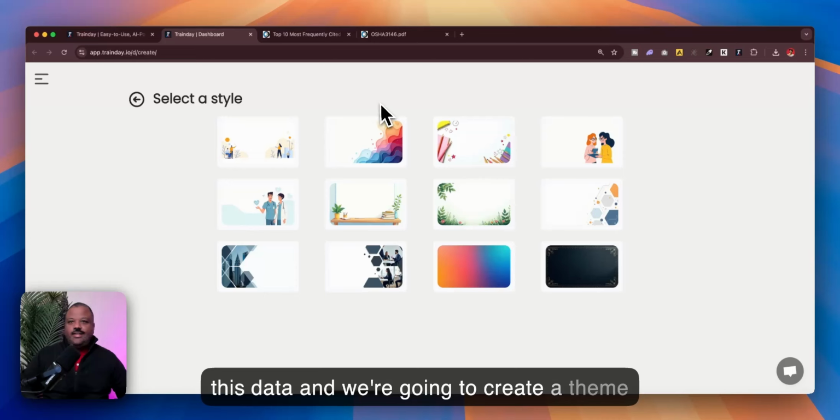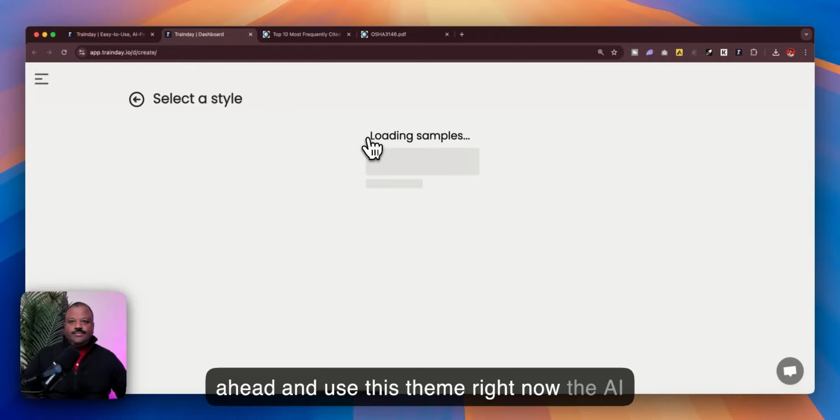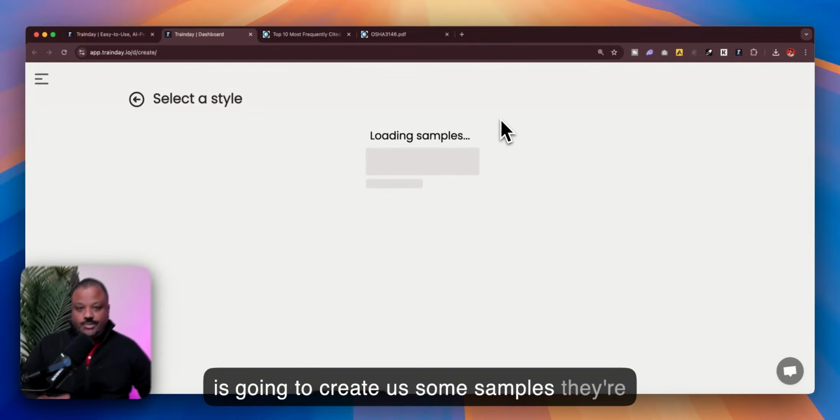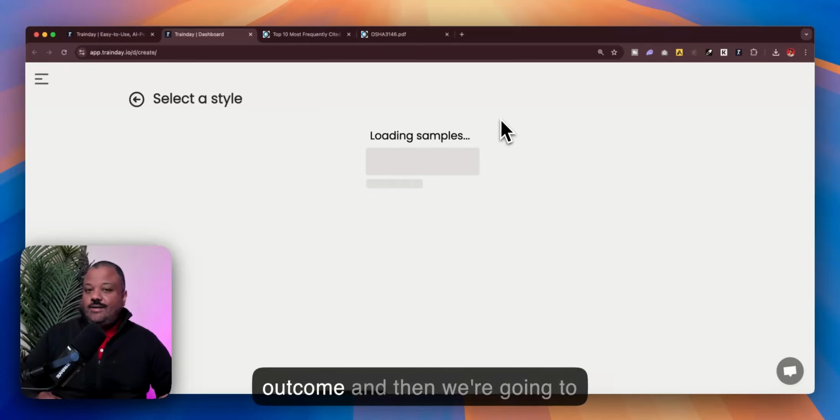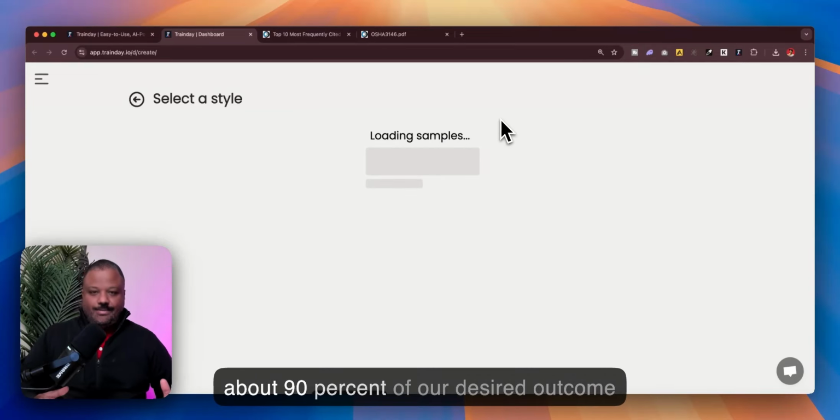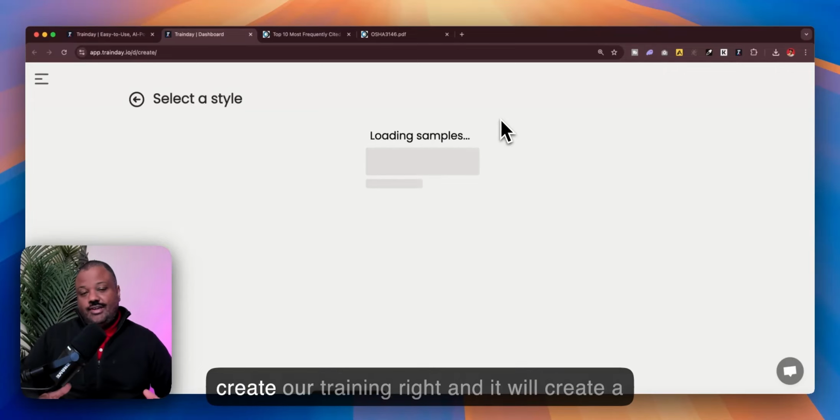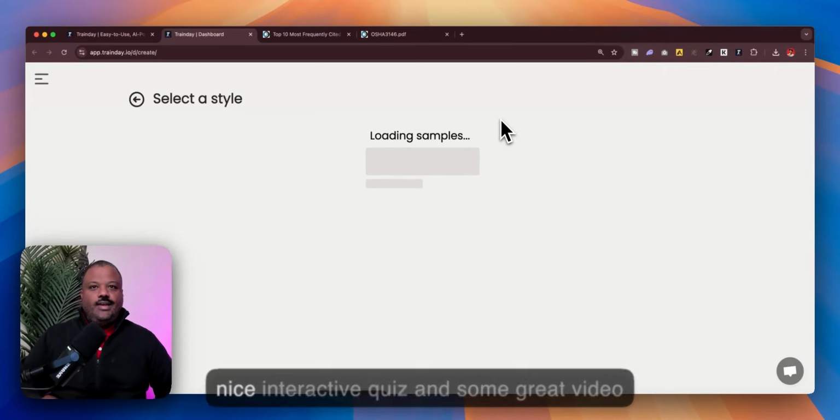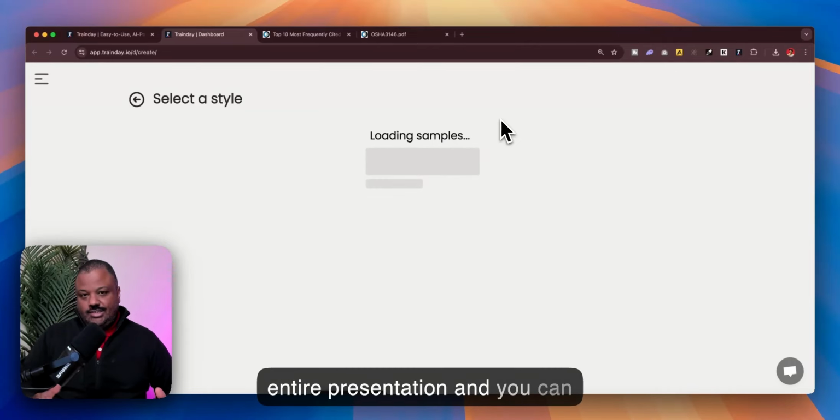And we're going to create a theme for our training course. And let's just go ahead and use this theme, right? Now the AI is going to create us some samples. They're going to be great. They're going to get us about 70 to 80% of our desired outcome. And then we're going to personalize it from there. And we should be about 90% of our desired outcome, which will make it 10 times easier for us to create our training, right? And it will create a nice interactive quiz and some great video scripts for our presenter to say during the entire presentation.